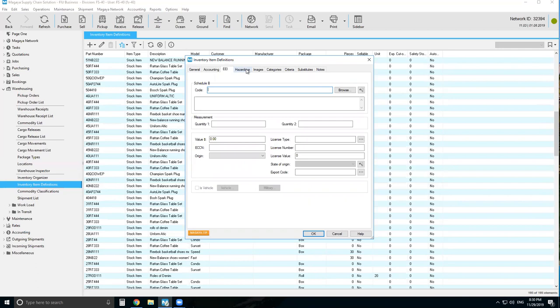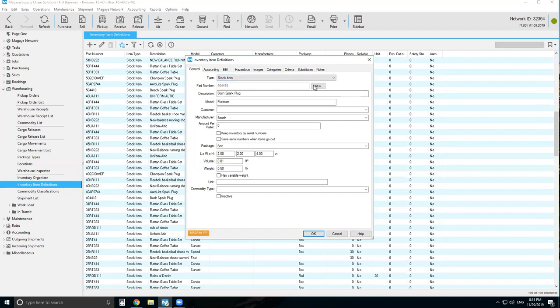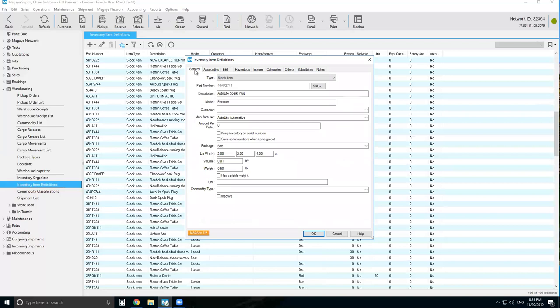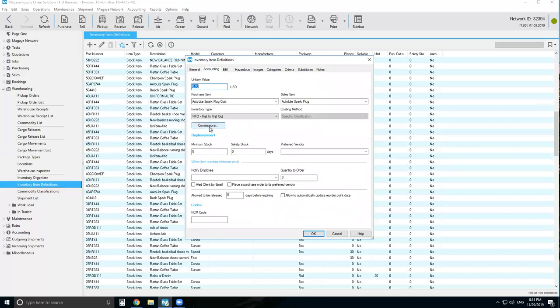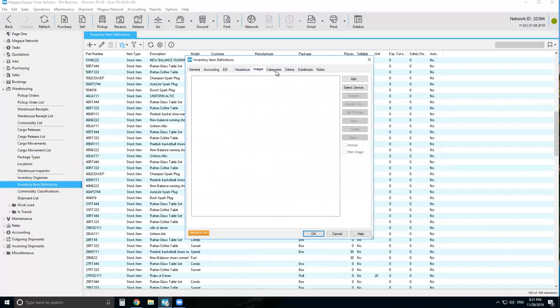Strange. Okay. Let's see. Categories, criteria, substitutes, notes. Perhaps here we have the prices. No. I'm looking for the prices, but I don't see anything. Accounting, yes. It's not here. Let me see. Perhaps it's in commissions. No, I see nothing in commissions. I'm looking for the price, but I don't see any part where I can see the price.